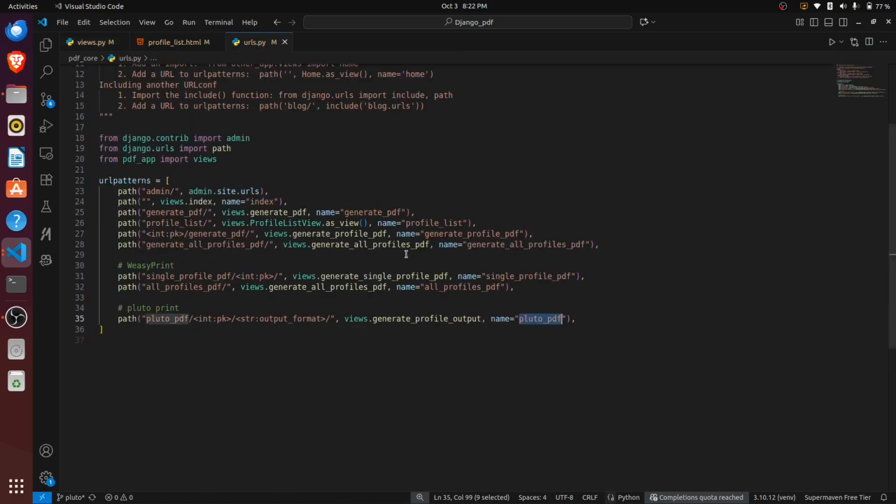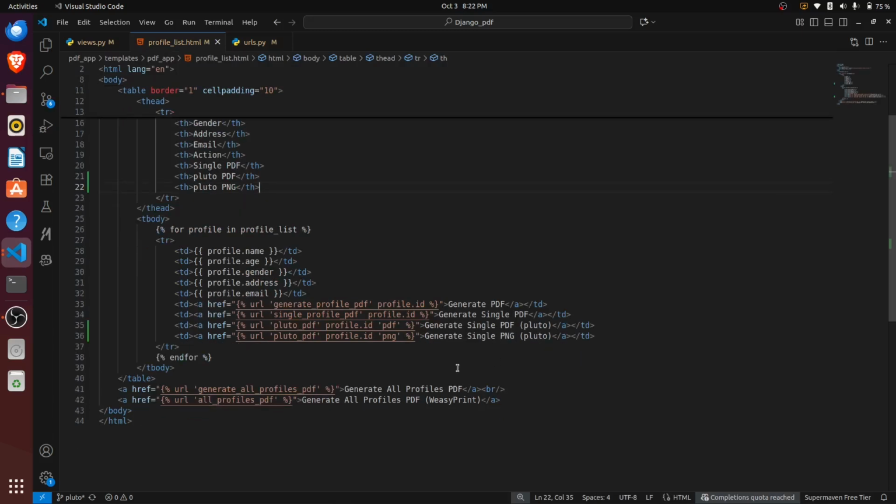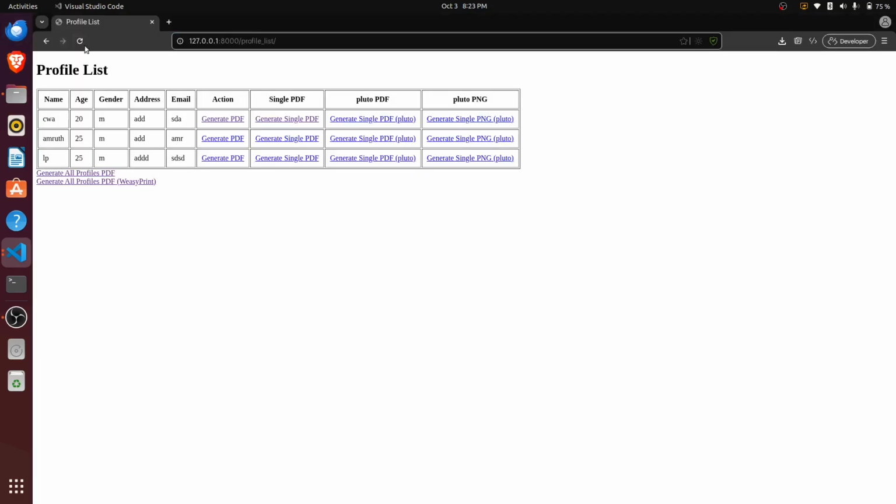Now, if I go to the URL and create a path for that one, Pluto all PDF I'm giving, you can give whatever name you want. Now let me save this and go to the profile, and here let me add a break tag, and now an anchor tag. So that's it. Now if I go back to the profile list and refresh the page, see both of the things, one is PDF as well as PNG is there.